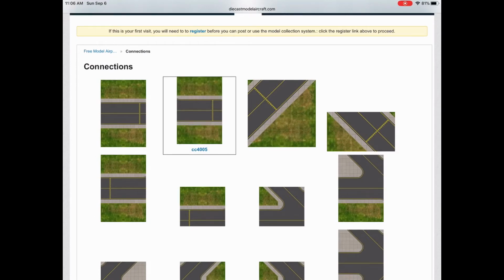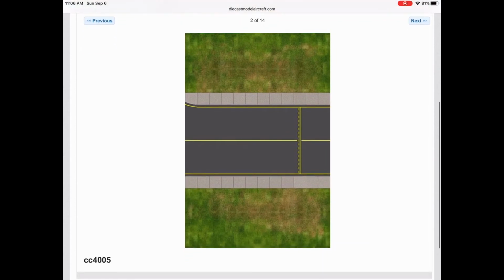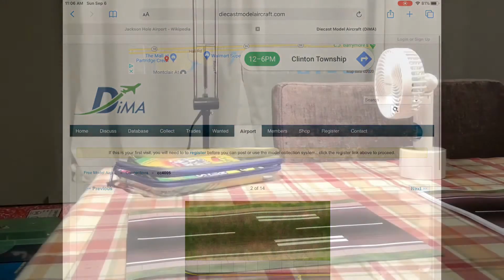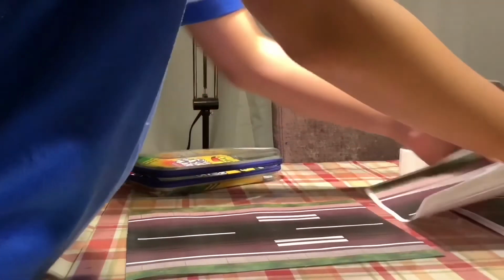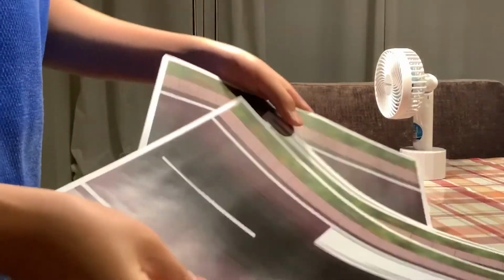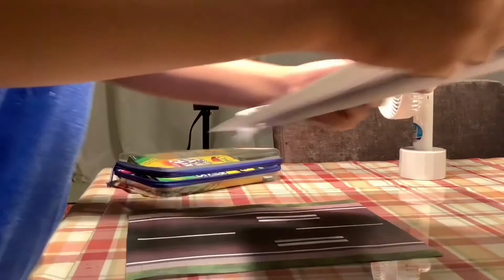And you want to do the same thing until you have all the runway pieces and the connection pieces that you want. And then what you want to do is print. Once you print it out, you'll have to do some more work. So you want to collect all your printed pieces of paper and all your runway. As you can see, I have mine here.